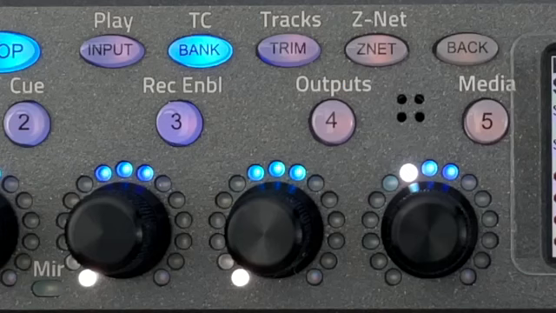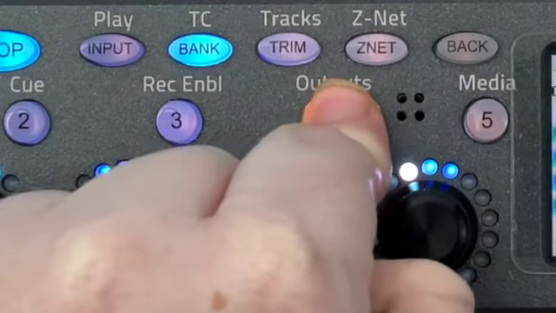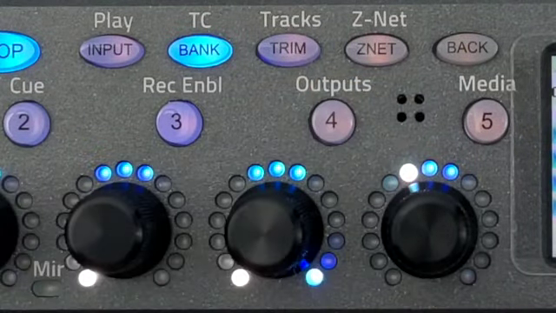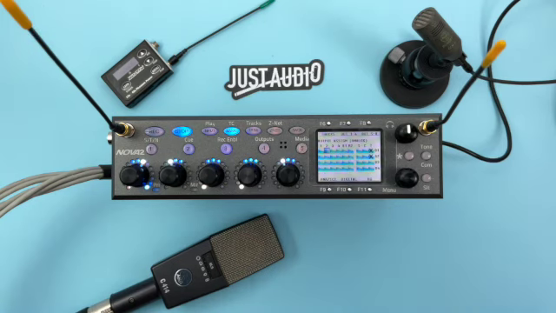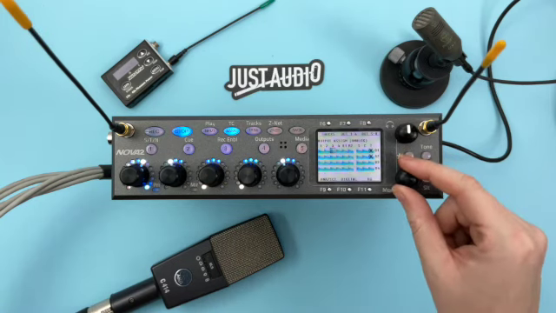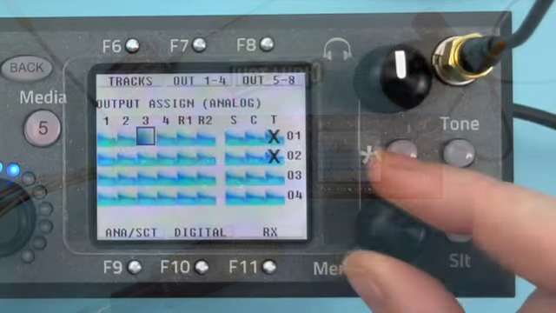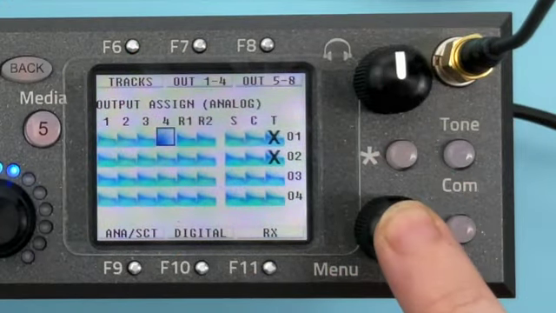Press back or press and hold the 4 key to access the output pages again. Use F7 to access buses 1 to 4. Turn the rotary menu to select the input or track. On buses 1 to 4 you can assign any input pre or post fader.